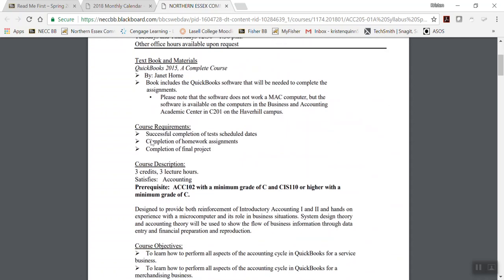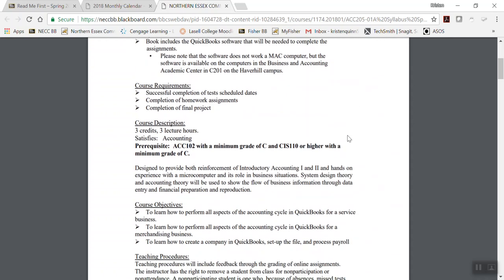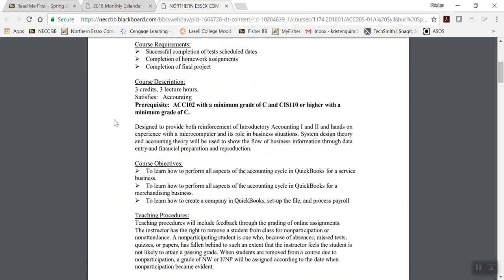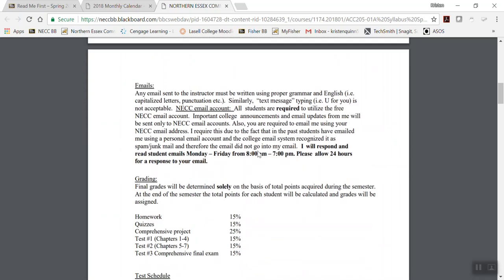You'll find here all the information regarding the textbook that you'll need. The prerequisite for this course is that you have had to pass Accounting 102 and CIS 110, which is Computer Applications, with a C or better. So please make sure you've met both of those requirements. If you haven't, please withdraw from this class and re-register for one of these classes that you need. Otherwise, you will be dropped from the class. So just make sure you have those taken care of.